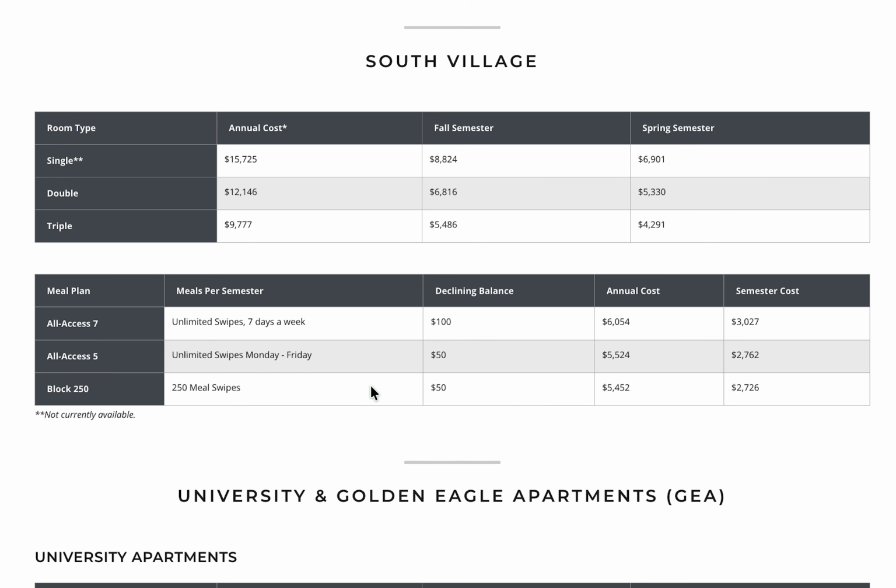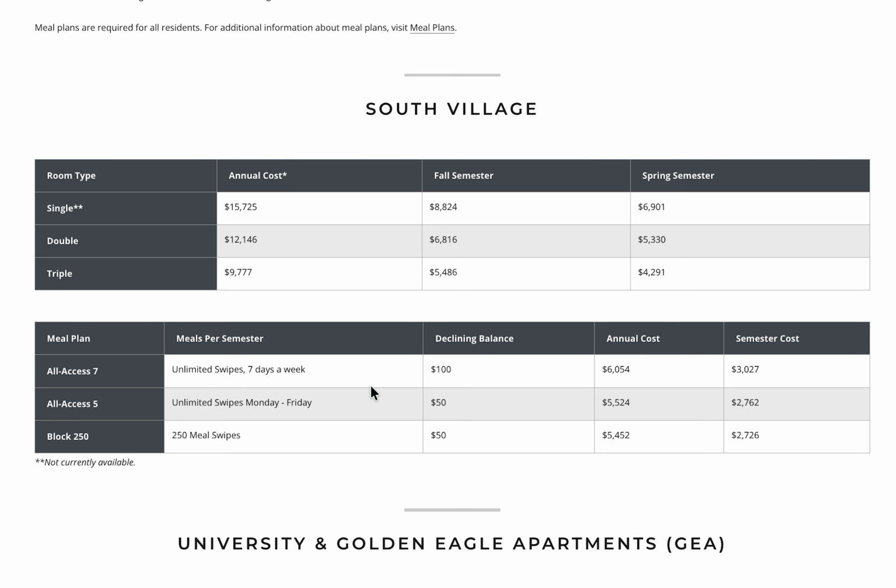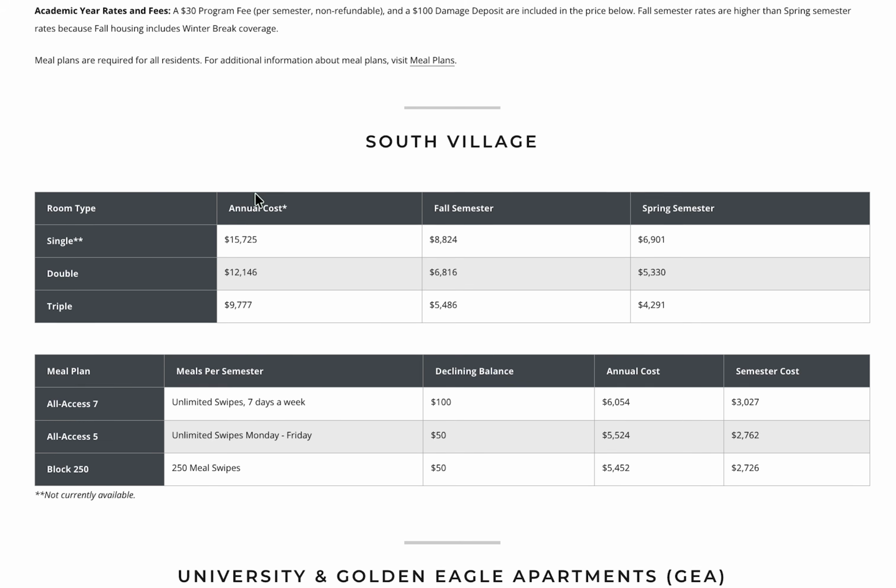You can also see the room type, the single, the double, the triple, as well as the annual cost, which is how much it would be in total, as well as the individualized semester charges. Now, for this video, we'll be focusing on South Village, but it'll be the same process for the university and GEA apartments. Please also take note about the rates and fees that are also included for these charges. The $30 program fee, the $100 damage deposit, and the application fee, which will not be included in your payment plan, but it's great to note.